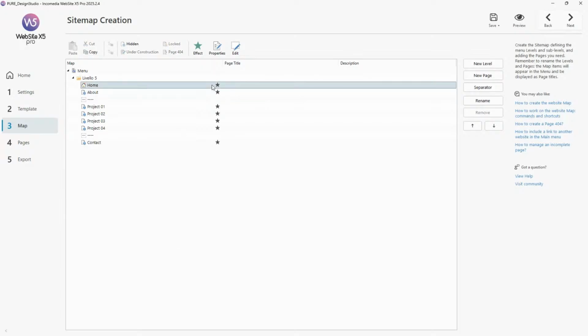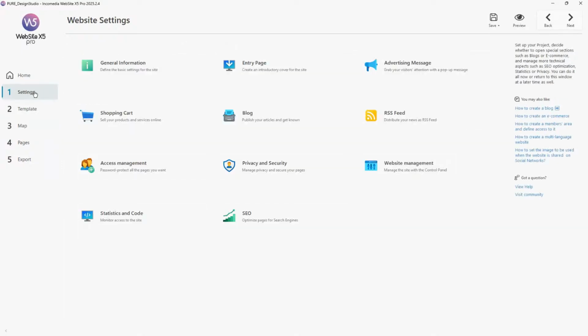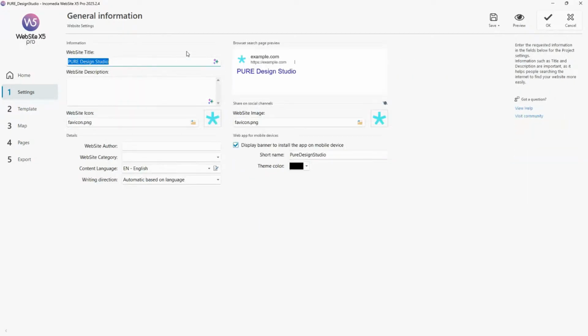Okay, with that out of the way, I think we can move to the final new feature that we have with this newest version before allowing you to ask any question you might have. So let's go back to step number 1, and then we go under general information again. So the new feature you are going to be finding here, which was not there before, is this part right here. Web app for mobile devices.